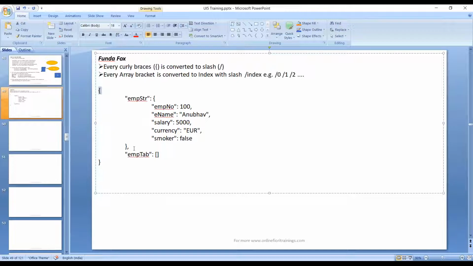So very good answer. Many of you are still wrong. You are making case sensitive mistakes. Don't do that. It will again become a big problem if you do case sensitive mistakes. Some people are writing S capital. You see here, S is small in EMPSTR, S is capital here. Don't make case sensitive mistakes, guys.